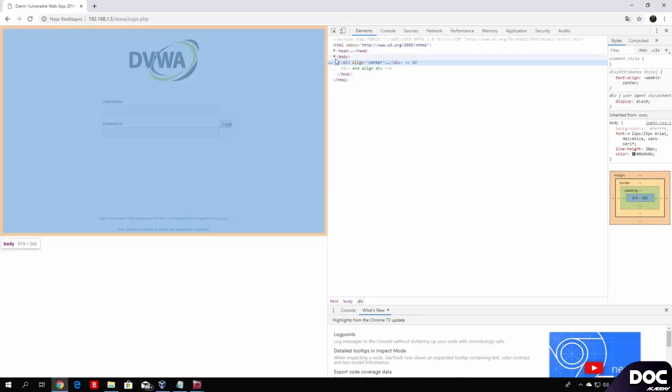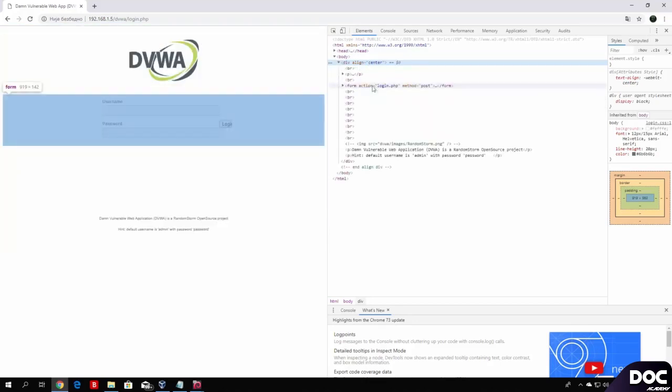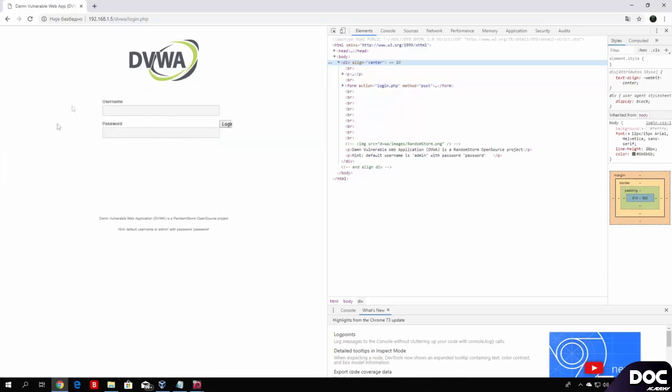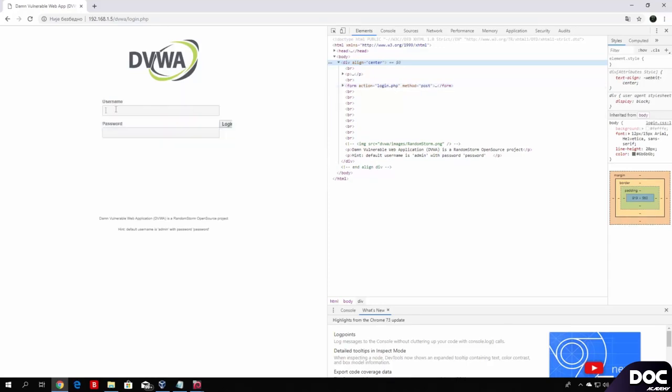So in order to do that, it is most likely going to be in the body. So just go on these arrows and press them down. You can see right here, form action login.php method post. Now since this is the only post method right here, we can for sure say that it is actually correspondent to this actual username and password.